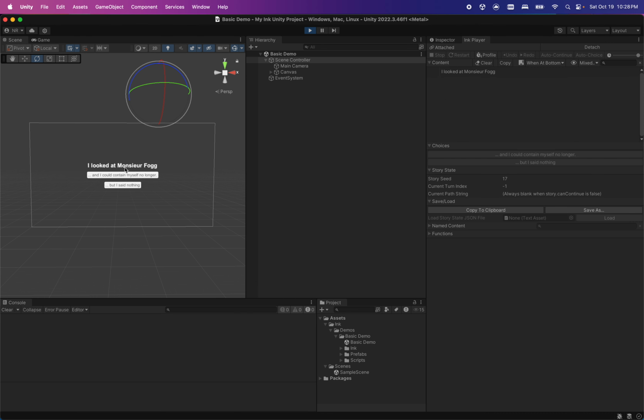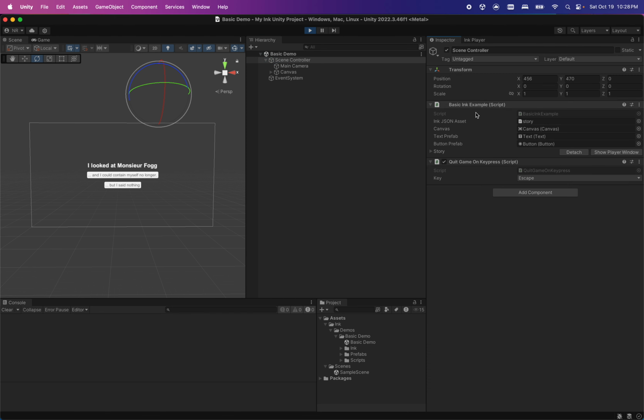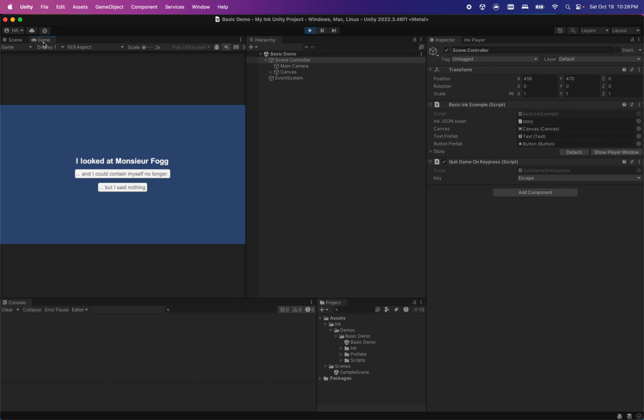You can see my scene view has updated now that I am running the project. The code in the Basic Ink example has done some work to change parts of the scene. And if I click over onto the game tab up top here, the game window, this is the actual game view. This is what the player would see when they were playing the game, even outside of Unity.